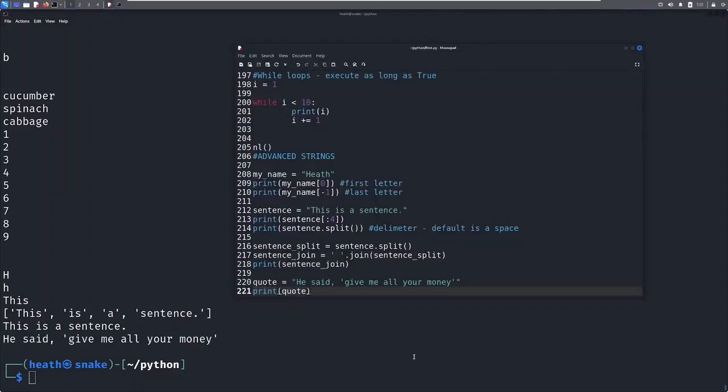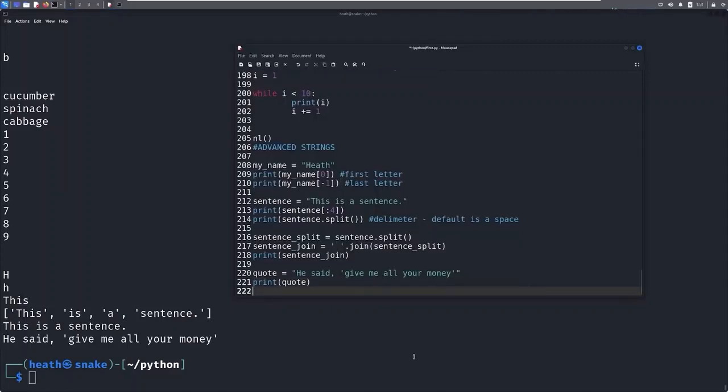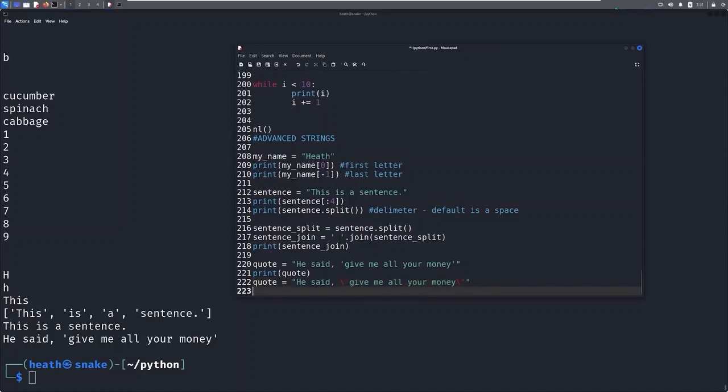Another thing that we can do, though, is we can say something like a quote, and then we can just do he said, and we can do character escaping. So we can do give me all your money like this. And now Python knows that everything within these escaped characters is ignoring this double quote here and ignoring this double quote here. So we're escaping that, and then we can print it, and hopefully we did this right.